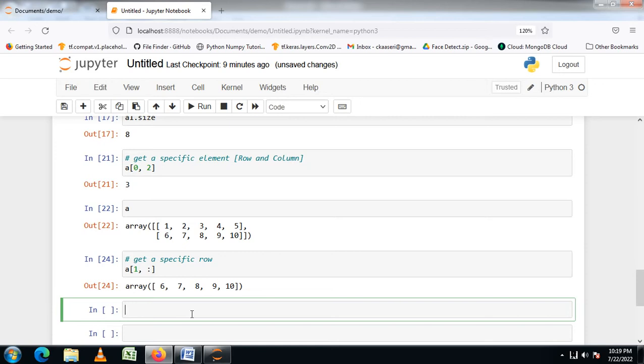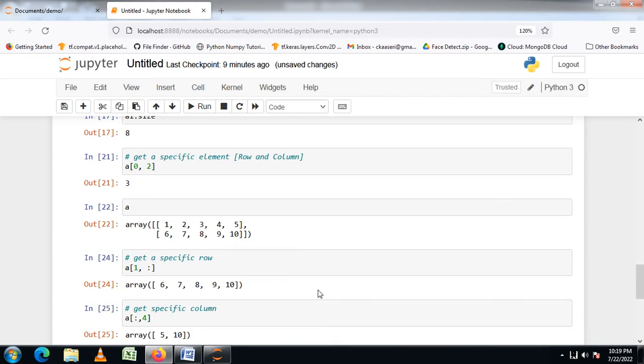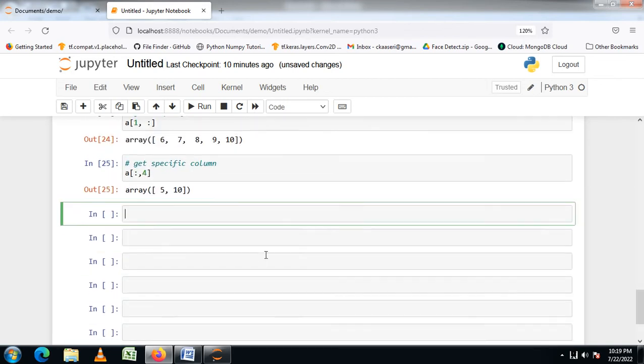How can we now get a specific column? How can we get a specific column in NumPy? So a, and give it the row. By default I am giving the row, and the column is the 4th one, and let me see, that is 5 and 10. So 4th column: 0 1 2 3 4. So both the row and column will be displayed like that.